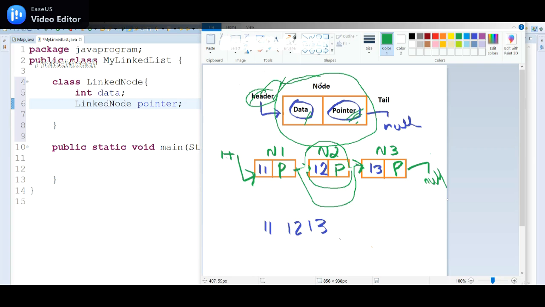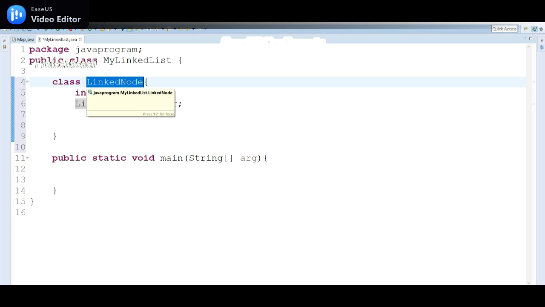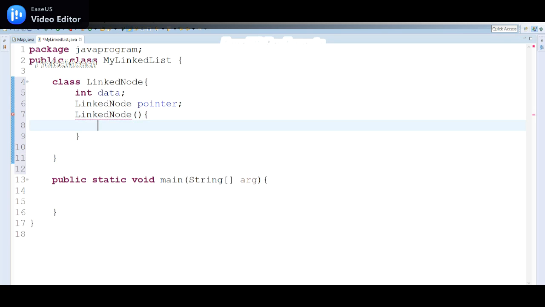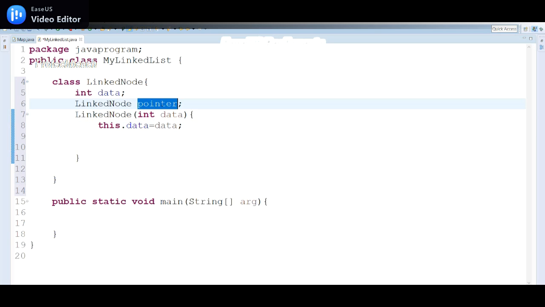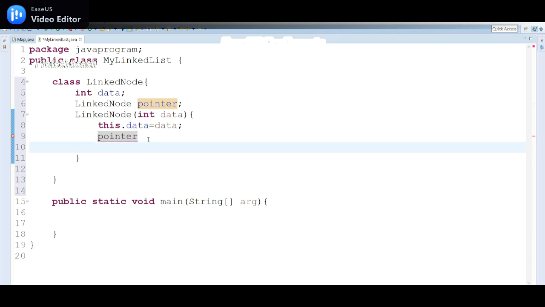Now we need to create a node object, right? So let me create a constructor, so that whenever you create an object for the linked list node, this data will get created. That's my intention. Let me create a constructor for the node. Here I need to pass integer data, and assign the global to the local, data is equal to data. Then I need to assign the pointer to null. Whenever I create a node, the pointer should be connected to null by default, so I will set pointer equal to null. This is done.